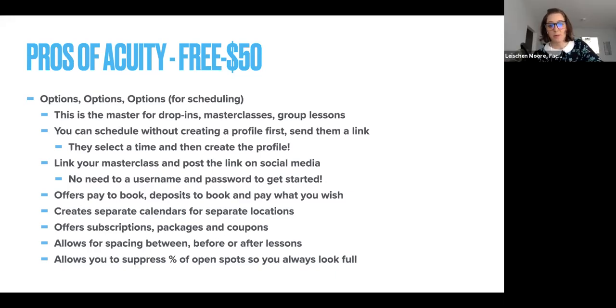Offers pay to book, deposits to book, and pay what you wish. All right. So there are times that you want to do something for the good of the world. It has a pay what you wish feature, which is really, really cool. You can create separate calendars for different locations.